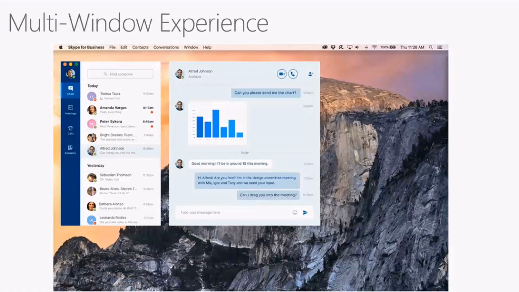So basically, what this does is it breaks off the right-hand pane of the chat window or of a meeting to be an entirely separate window, similar to the way that the Lync for Mac 2011 client did its chats and meetings.